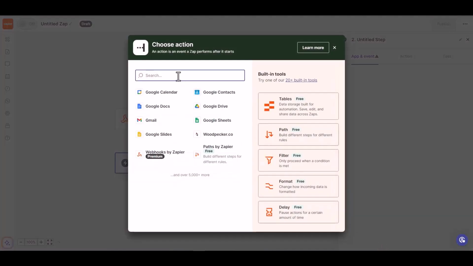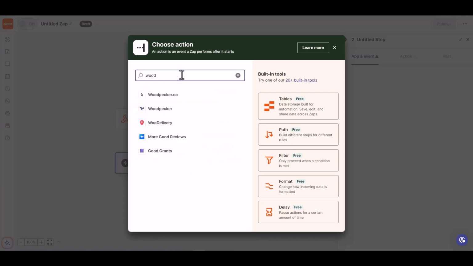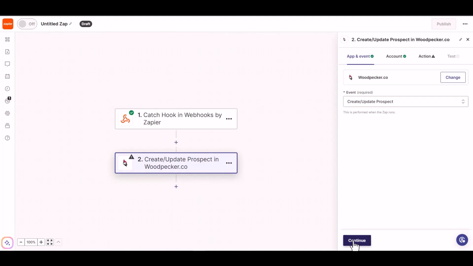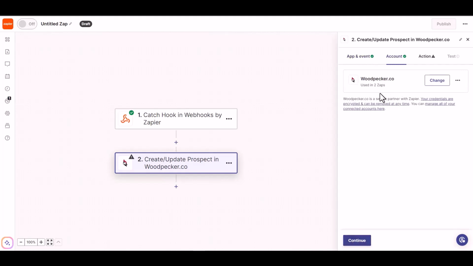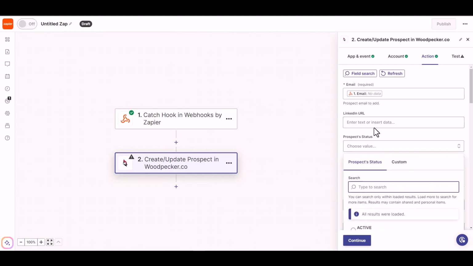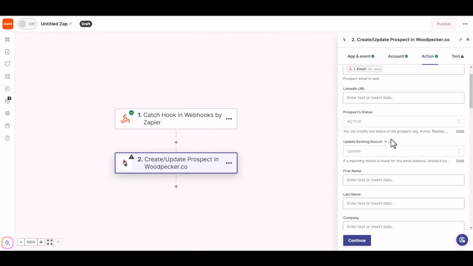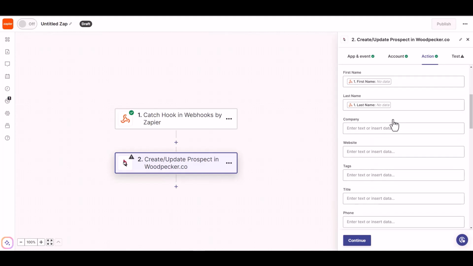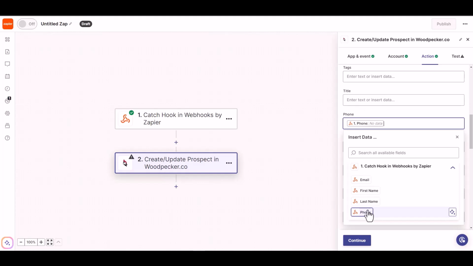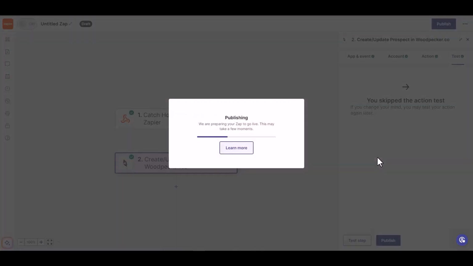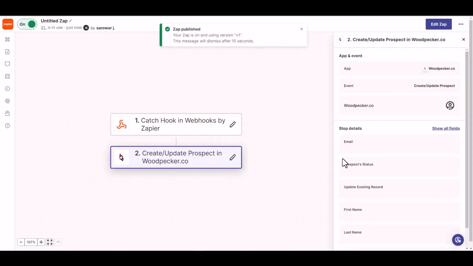Choose your required action. I am choosing Woodpecker. Choose an event. Continue. I have already connected with my Woodpecker account, so click on Continue. Now map the required fields. Continue. Skip test. Publish it. Zap published successfully.